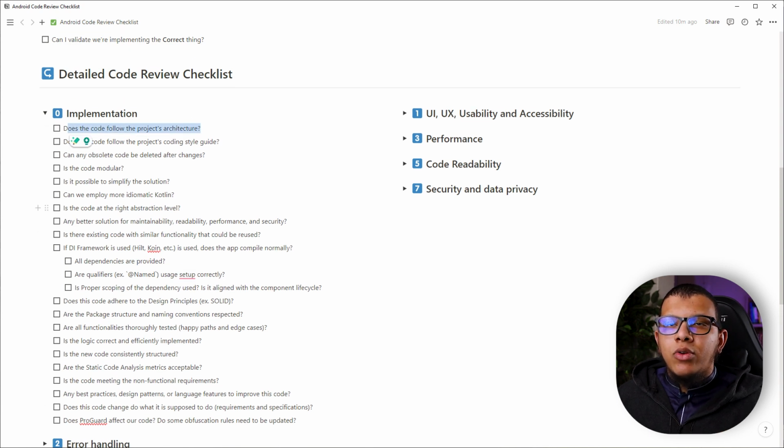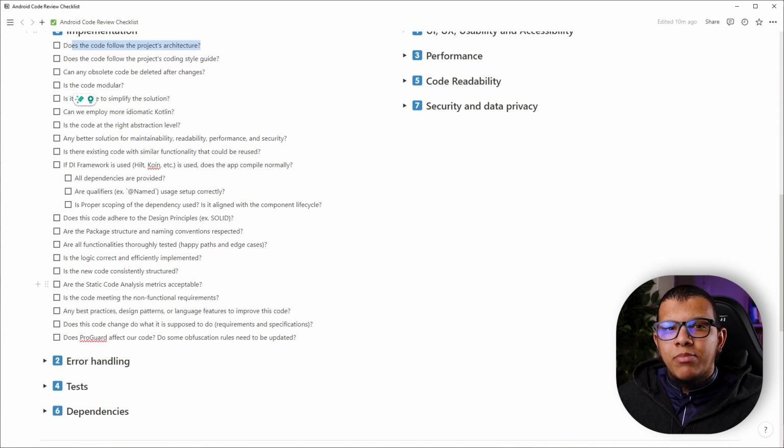You will see it in the code when it is violated. For example, if you are using MVP or MVVM and you see a presenter there, you know that the pattern isn't followed well. So these are a lot of questions to ask about your code.